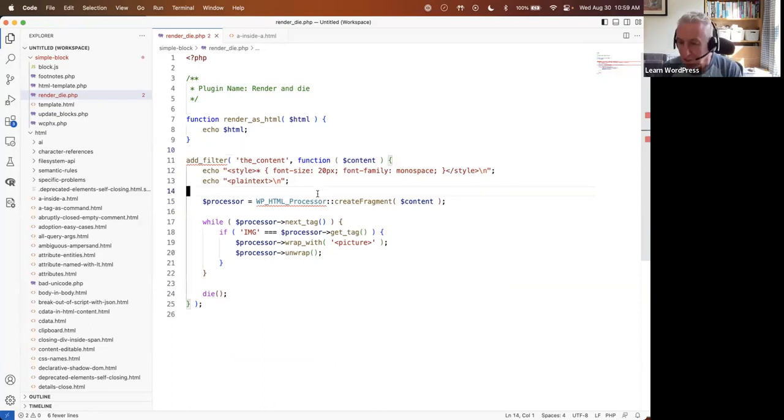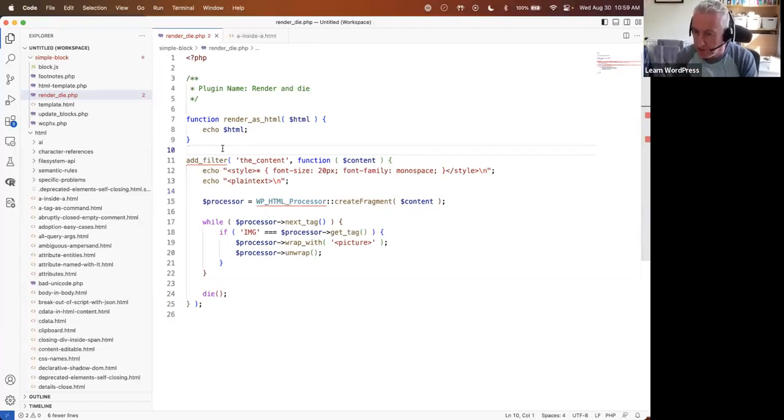Thanks, Dennis. And thank you, Elliot, for that question. We've got one more question from Rob. Will the HTML parser be block aware? In other words, will it read and write the JSON in the block's HTML comments? I guess he means the block's comment delimiter.